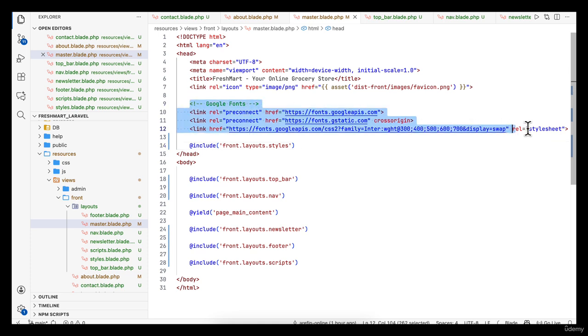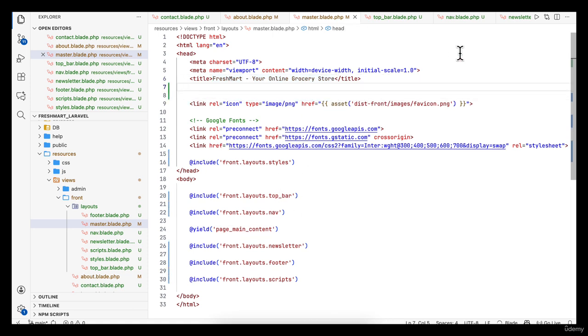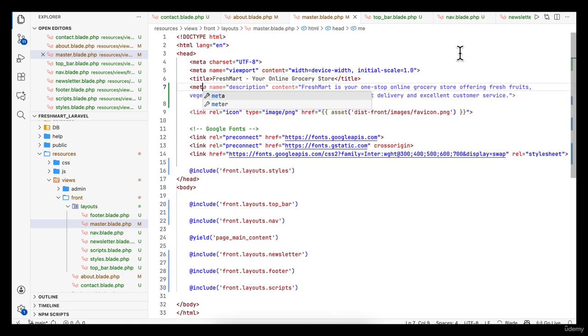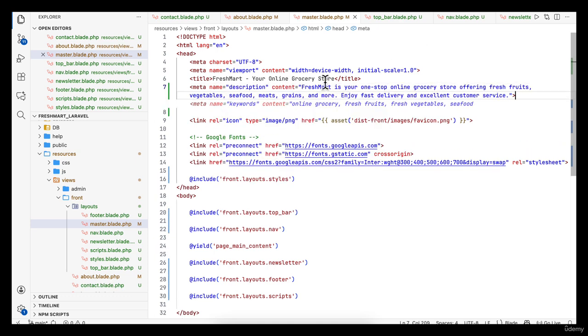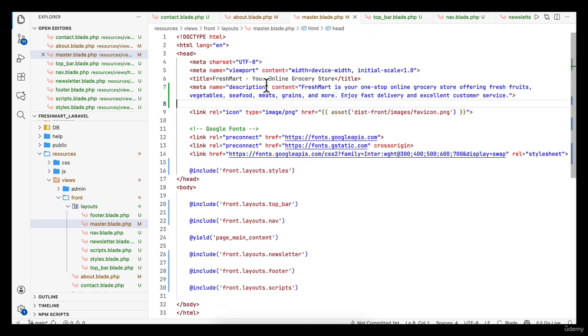So Google fonts you can use in the styles, that is also okay. Otherwise here in this location it is good, no problem, nothing to change here. So it is perfect. And Fresh Mart is the name of the application, it is okay. If I need, I can use the meta description. So meta name equal to description, I can write here like this, but the content I will change later. So for now it is okay.